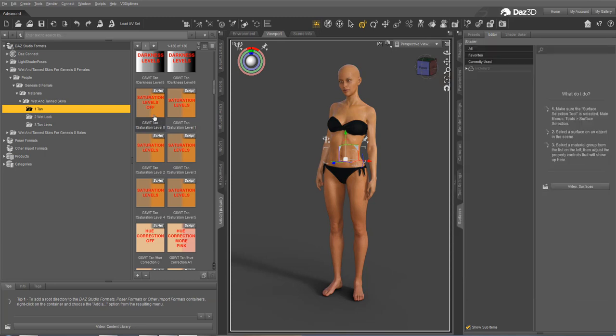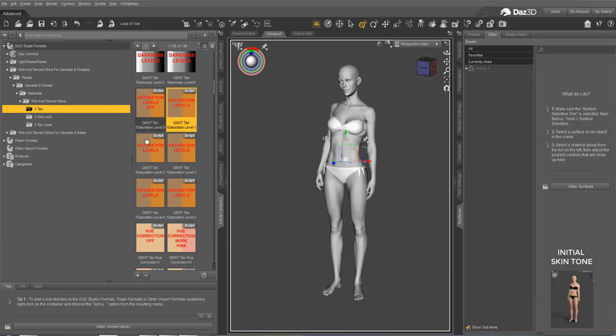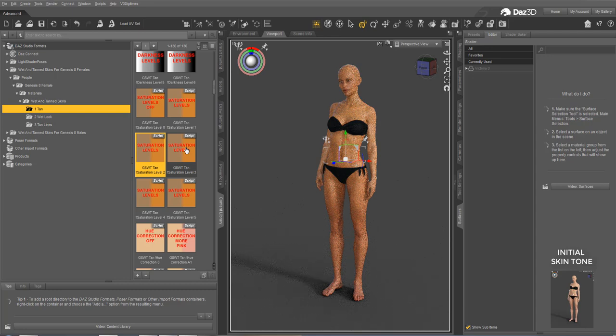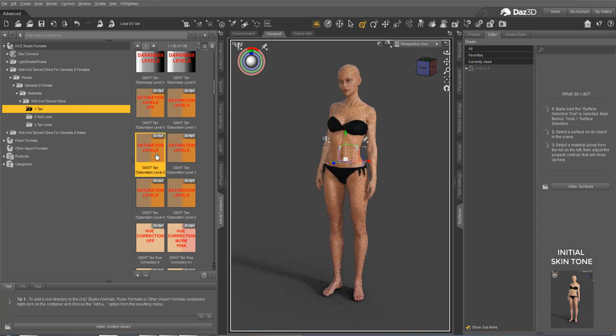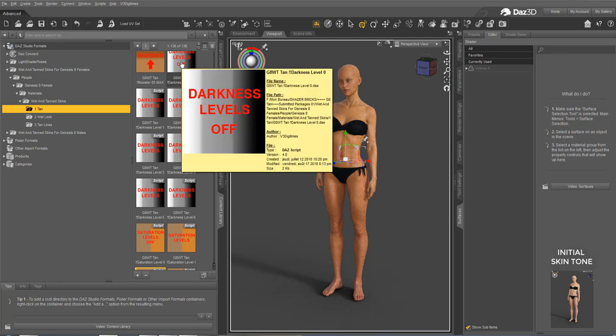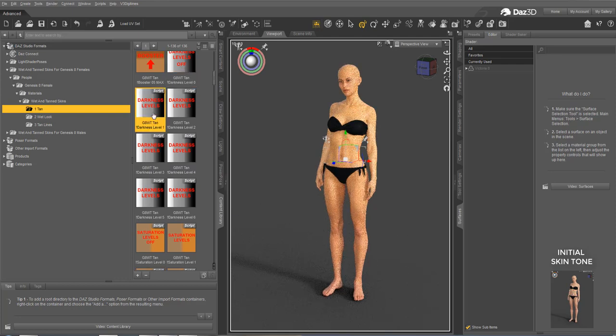For instance, here is what happens when I change the saturation levels. You see, the skin becomes more and more saturated. Let's take a medium low saturation level. And here is what happens when I work on the darkness levels of the skin. The higher the preset, the darker the skin.